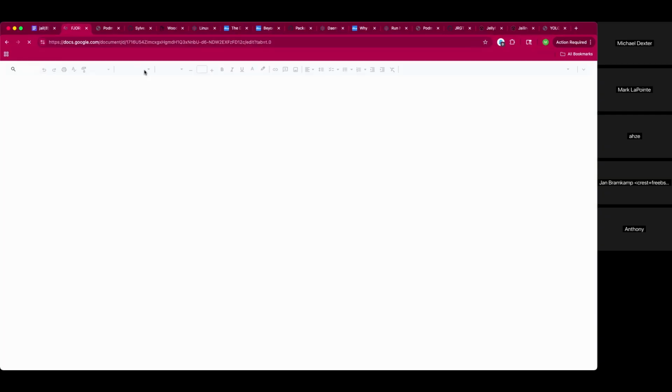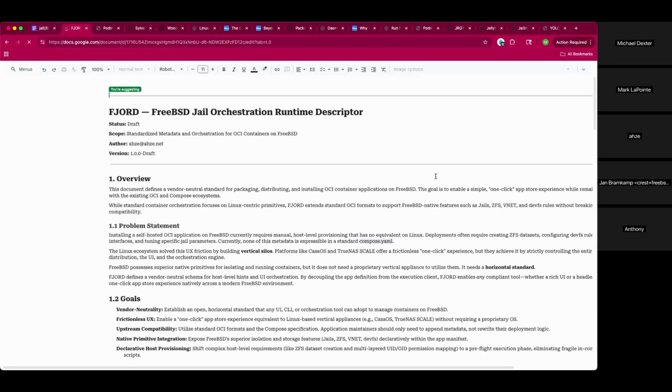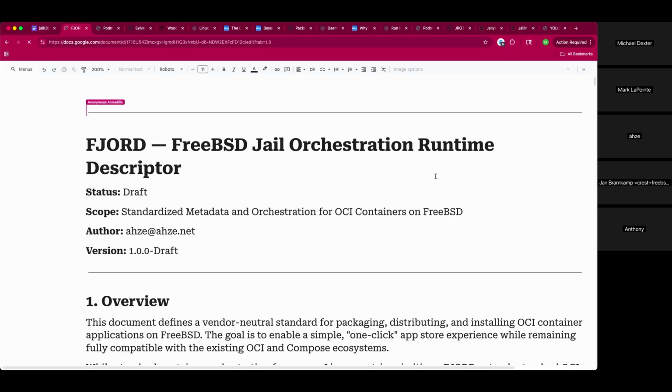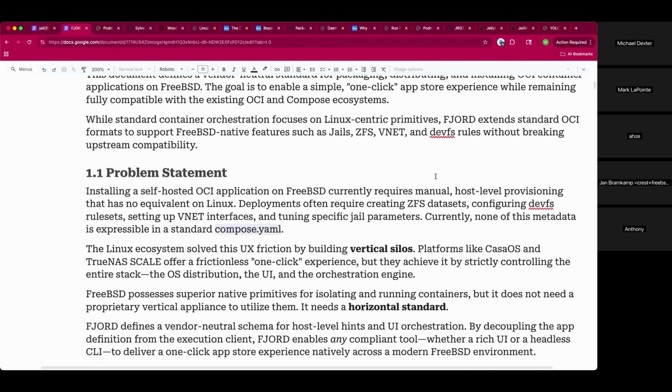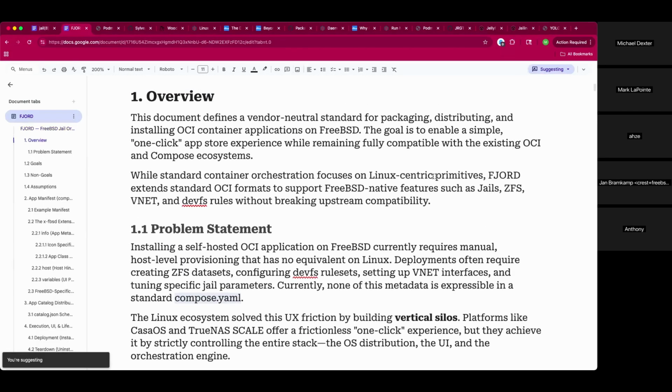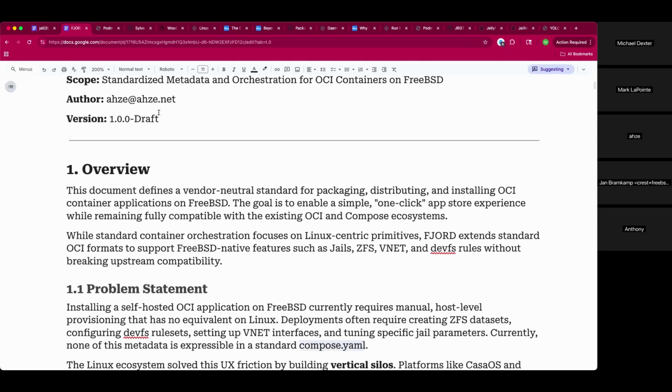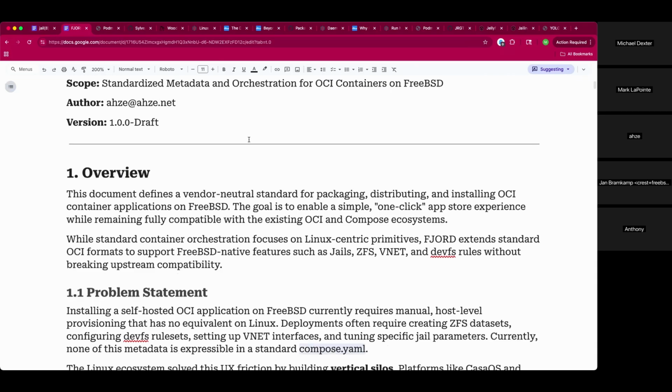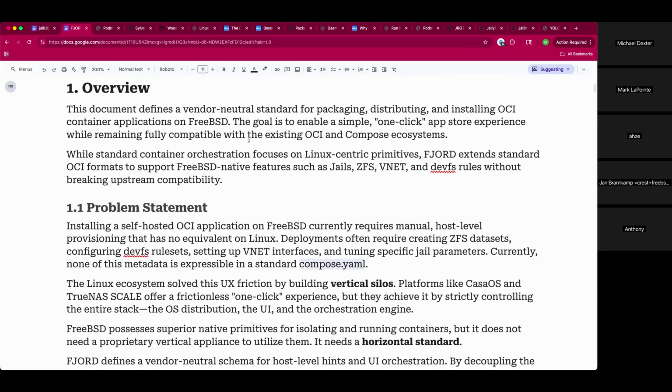Let's see if it's scroll to the shared section. I think it will be 2.2.1. Oh, hold on. No, let's just briefly take a peek. Sure, go right ahead. You've got our attention. Vendor neutral standard for packaging, distributing, and installing OCI container applications in FreeBSD. One-click App Store experience.